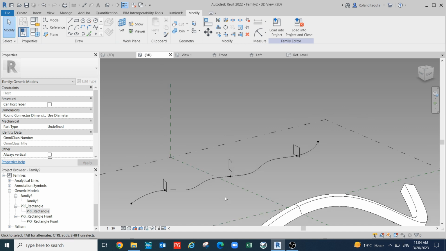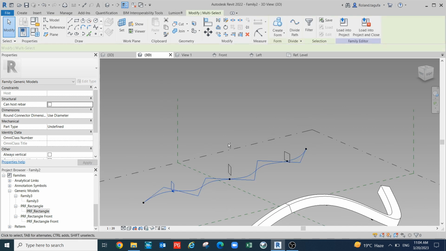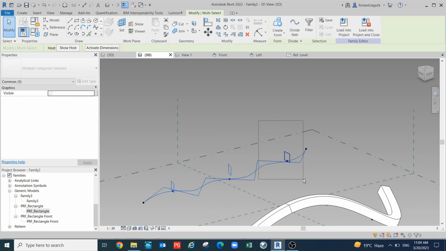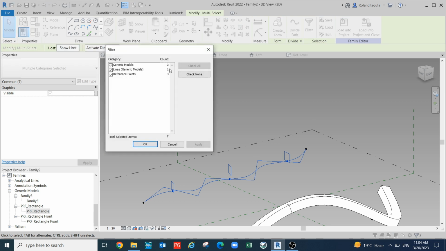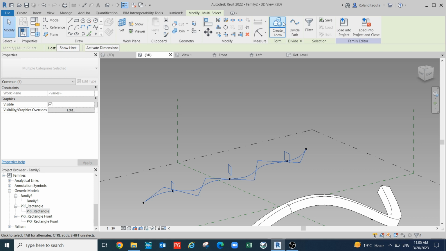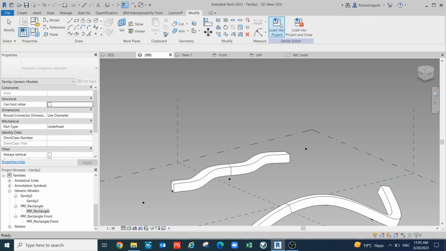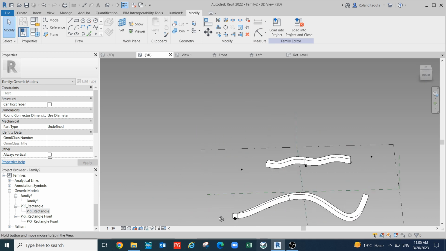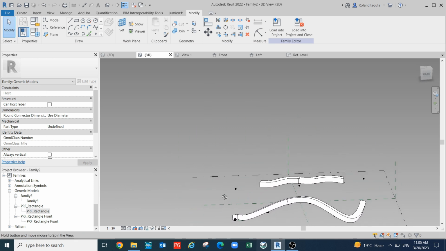Okay, you choose all of these, including this, and this, and then filter, and then just uncheck this reference point, apply. Okay, and then make a form. You see, this is also offsetting. There is an offset there, as you can see. It goes down.